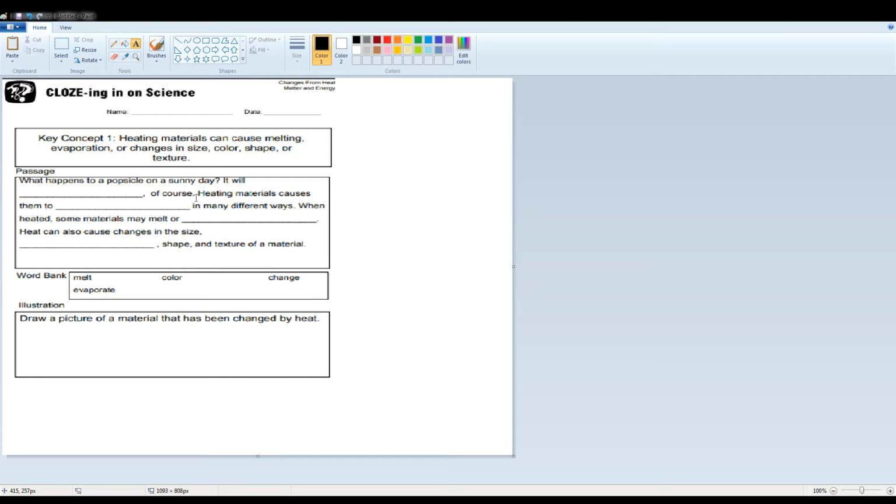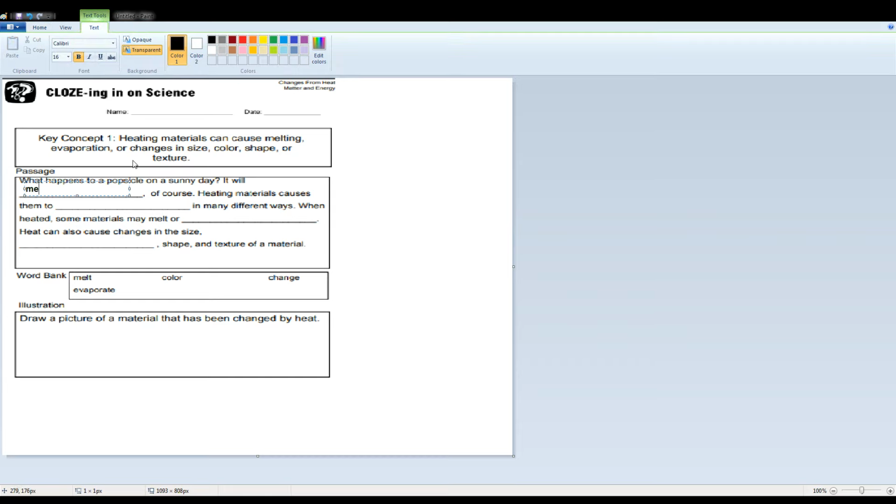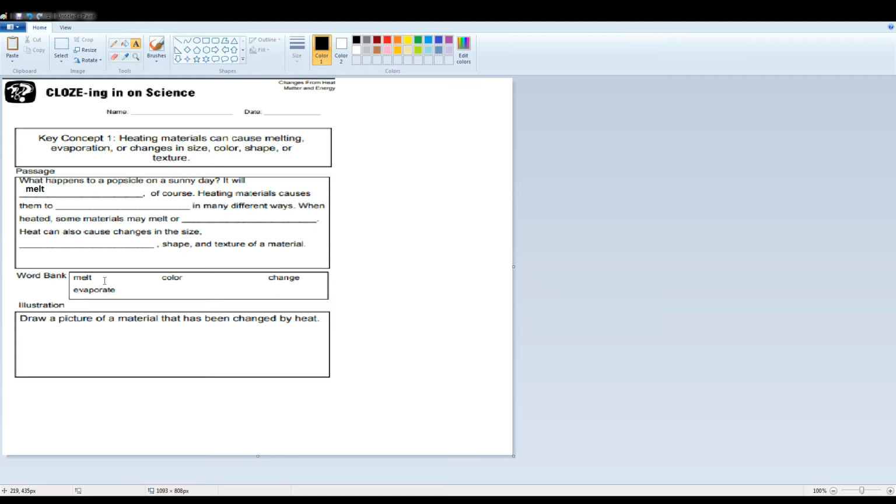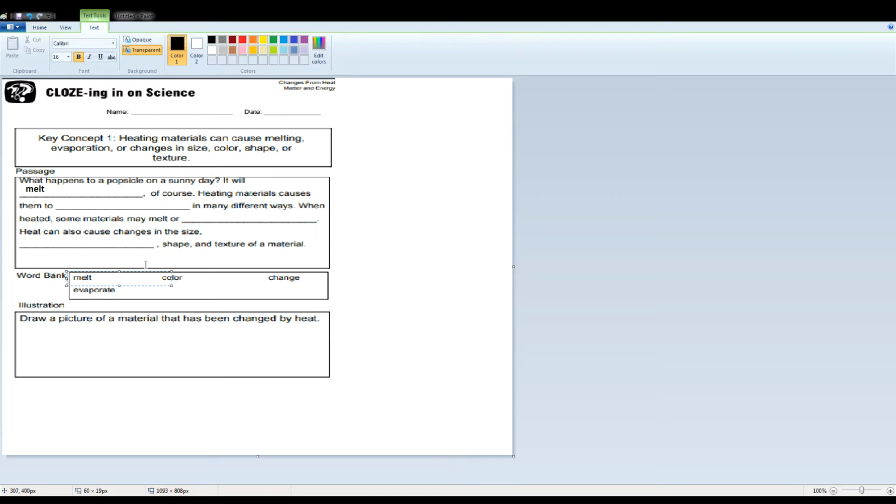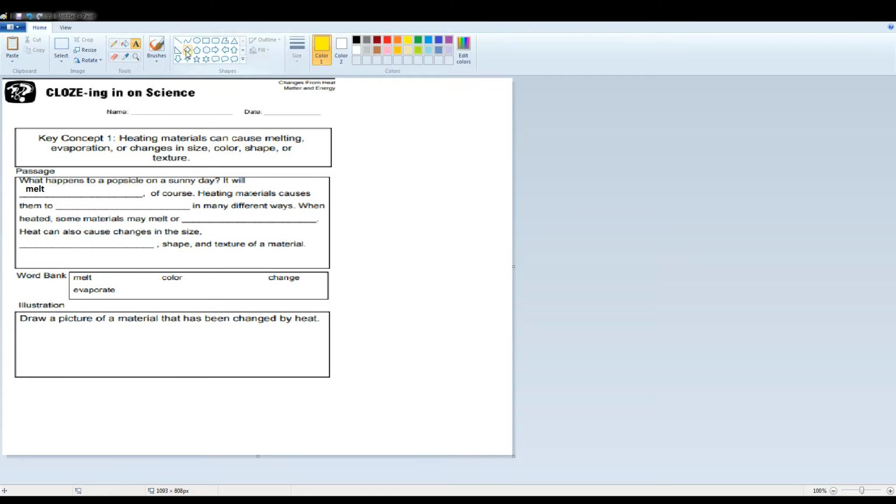So how about melt? We will type in melt right there. It will melt, of course. All right, let's go. And what we do over here is we color that in, or put a line through it, either way. You put a line through it, it might be easier, faster.